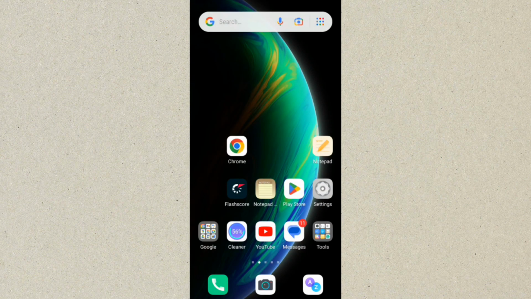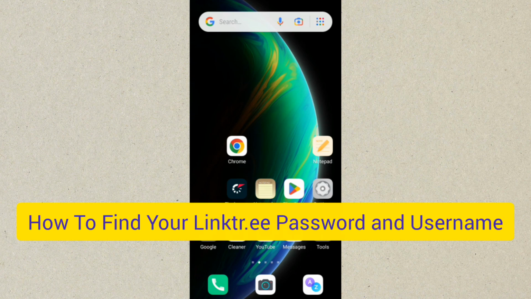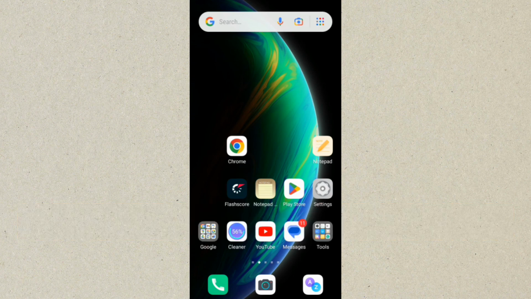Today's video, I'm going to be showing you how to actually find your Linktree password and username. Let's say you have forgotten the username and password that you used in signing into Linktree. It's very simple. I'm going to be showing you this on your mobile phone.